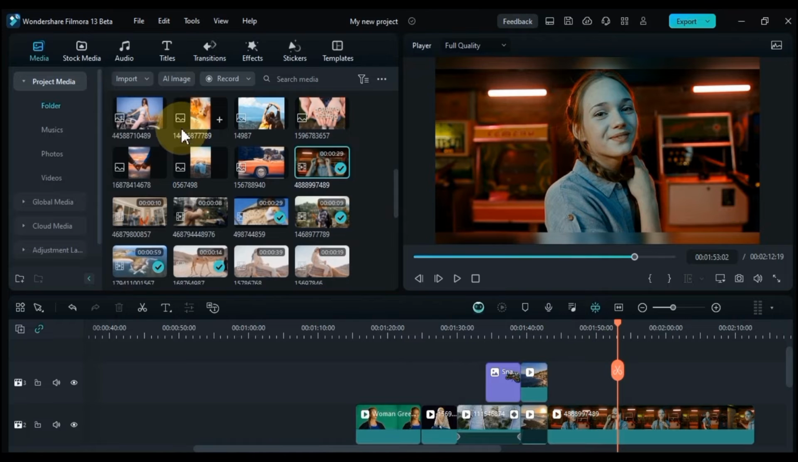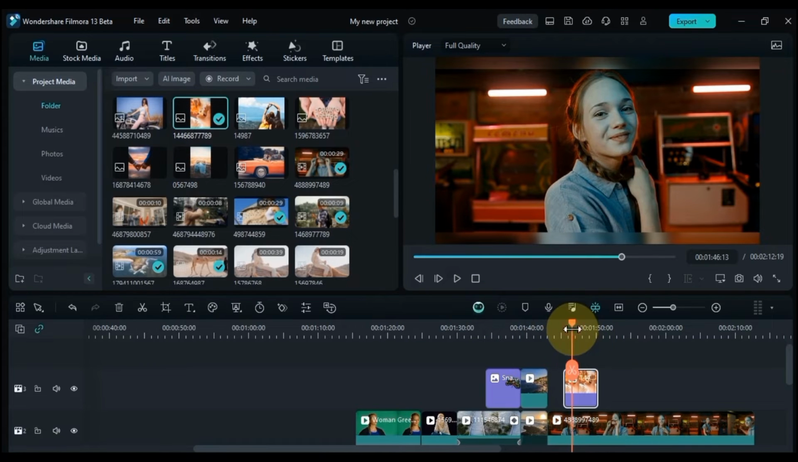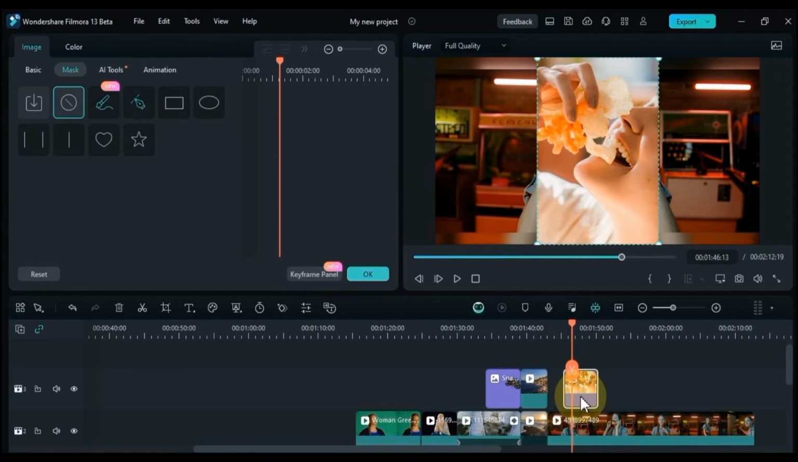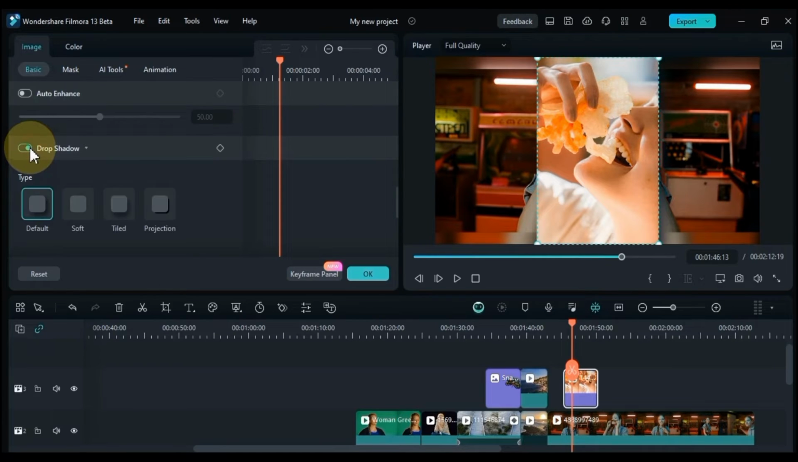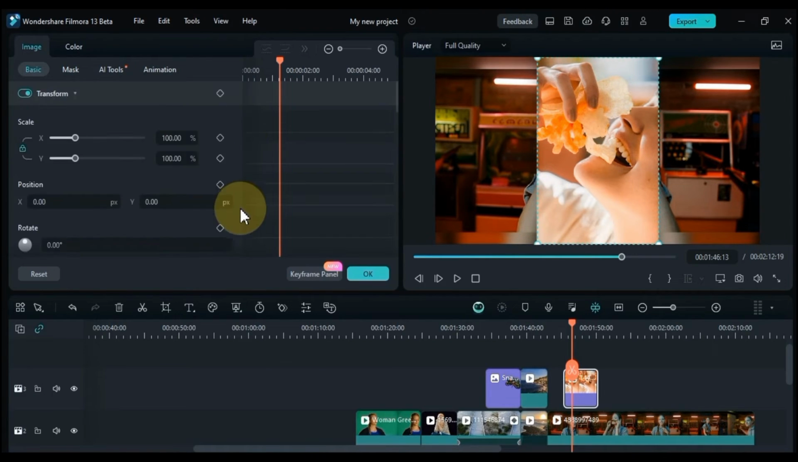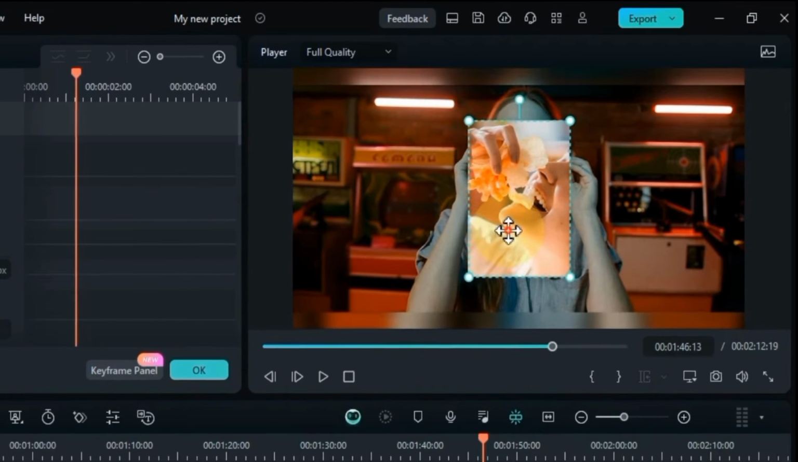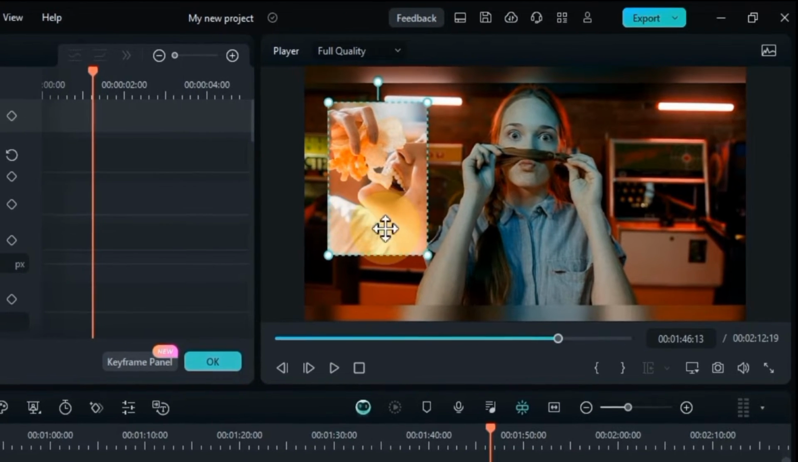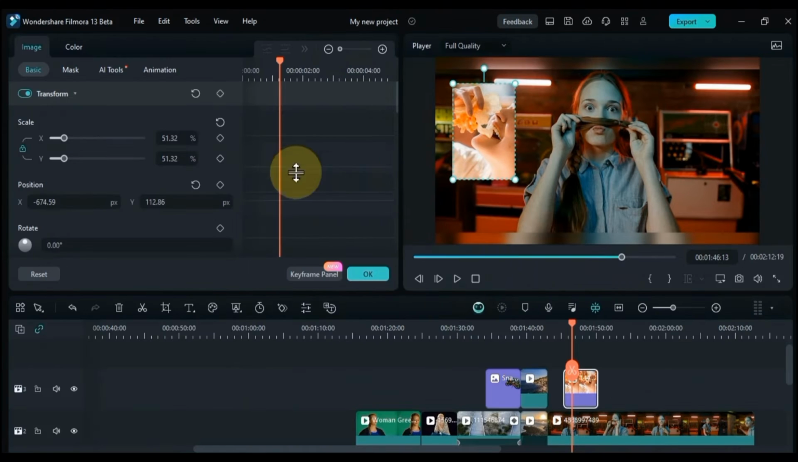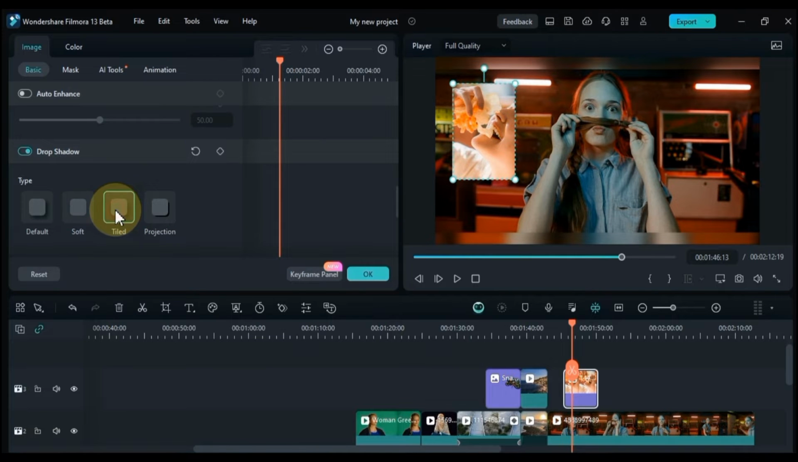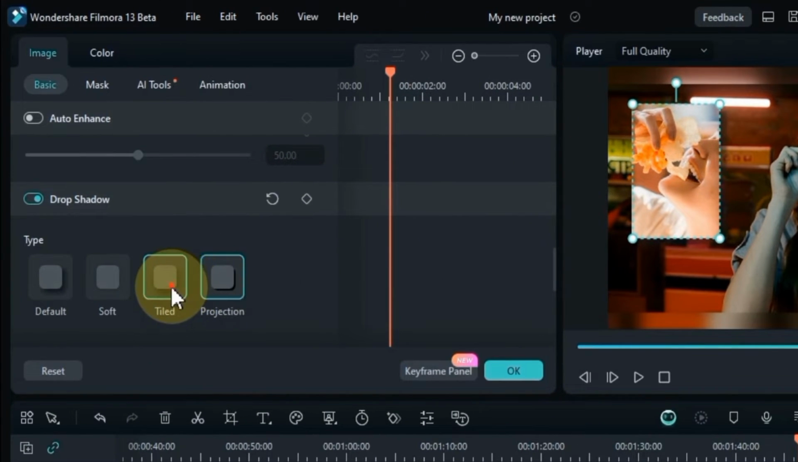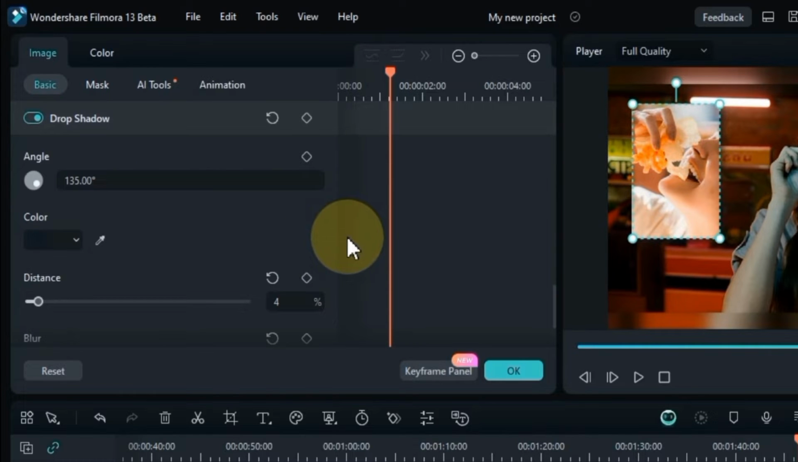For instance, I'll drag and drop a picture onto the timeline and experiment with different drop shadow types. This effect can be quite useful, especially when you need to add a drop shadow. You can fine-tune various drop shadow settings like angle, color, distance, blur, and opacity based on your picture or video.